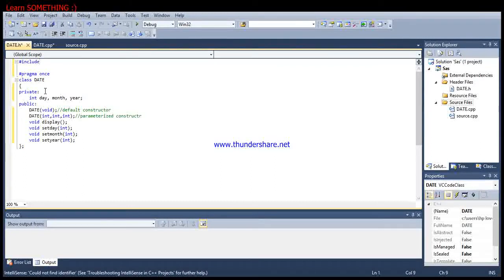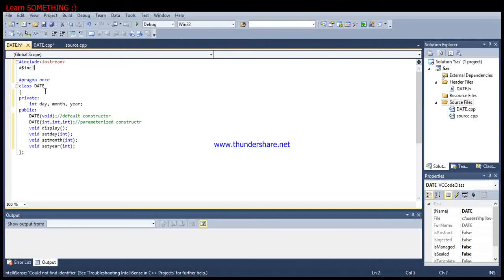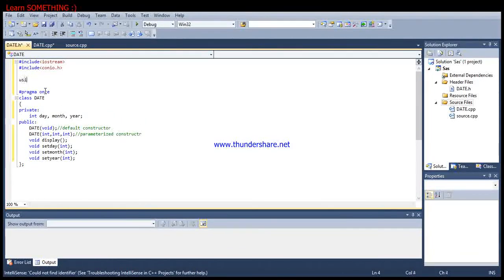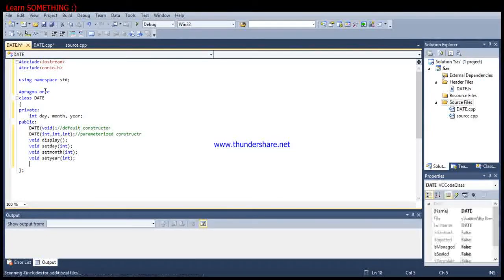Obviously I will include the header file iostream, which is necessary, and then I will include the date.h header with hash include. Now I will use using namespace std. I have created these three set methods, so now I will have to make the get methods, as I want to return integer values.